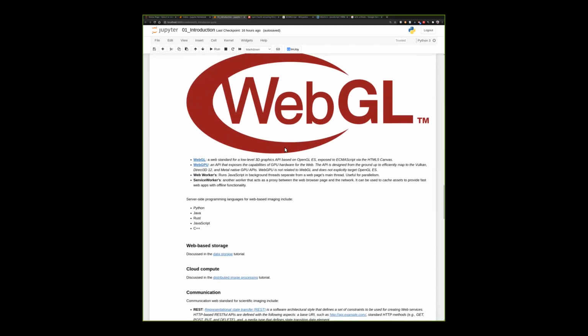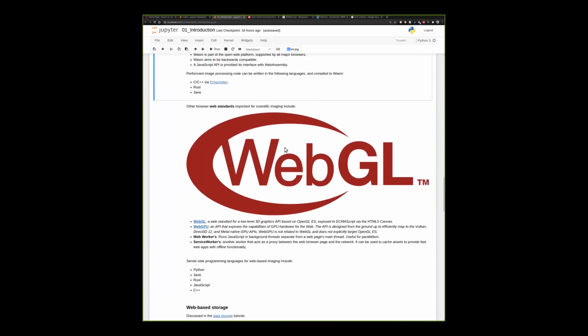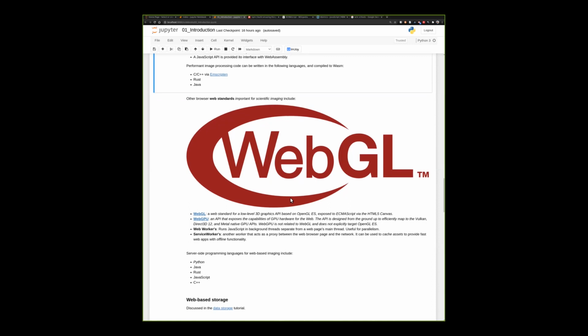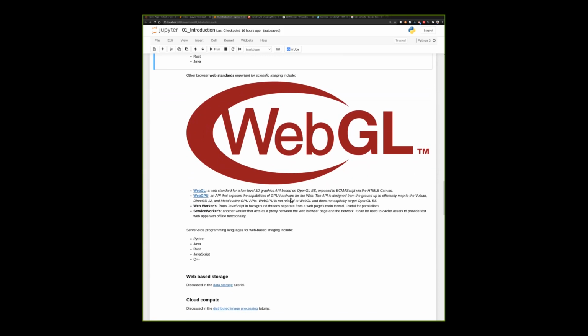So let's look at a few other technologies that are important for visualization and high performance computing or accelerated processing. Those are WebGL and WebGPU. WebGL and WebGPU give access to the graphics cards that provide greater performance and also 3D visualization capabilities. WebGL is the current standard that's supported by all major browsers and allows you to do 3D graphics.